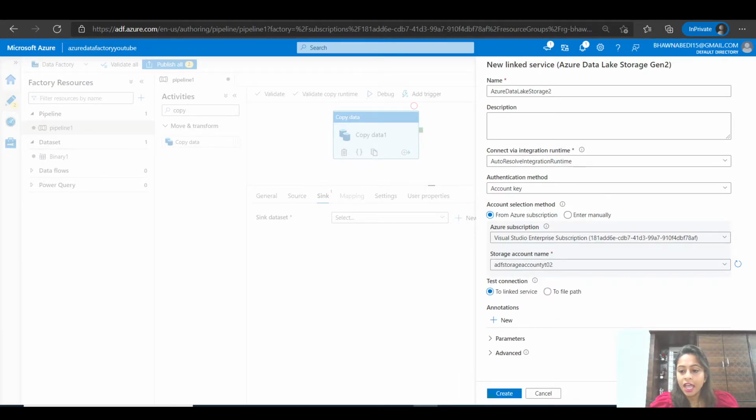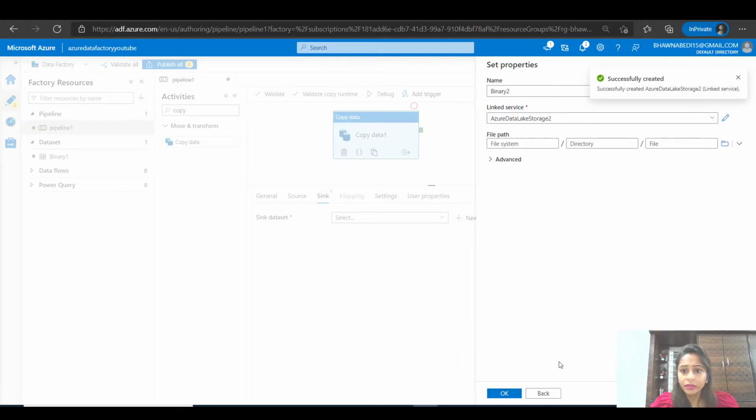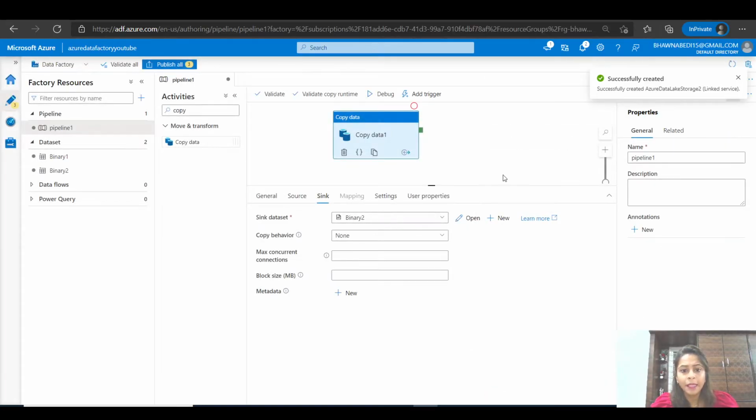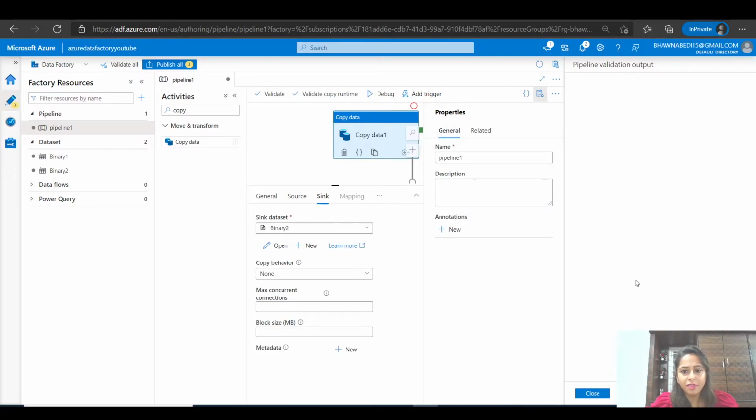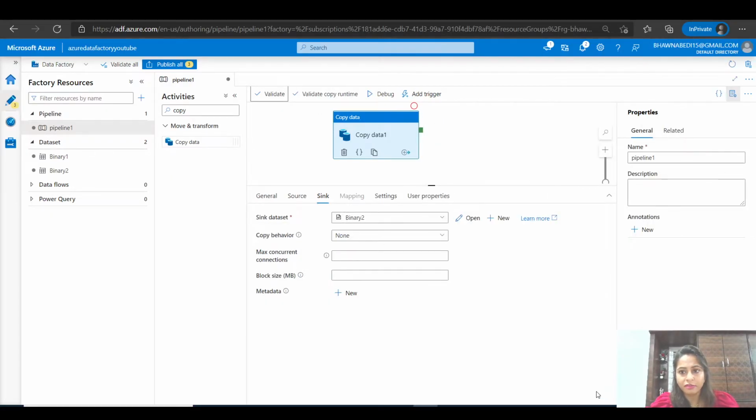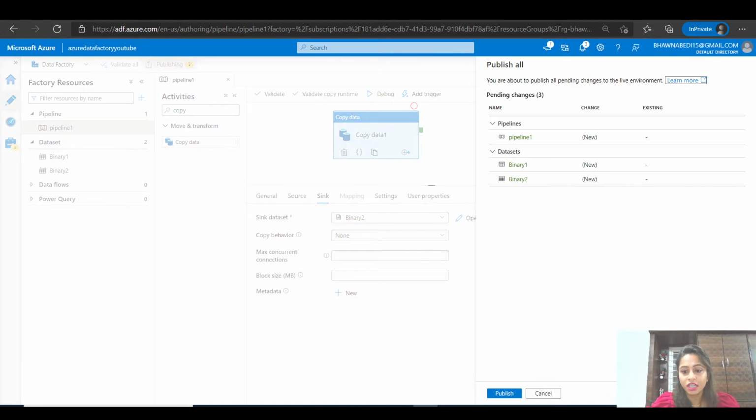So I'll click that, go ahead, test my connection, and create this particular linked service. Once I have created this linked service, let's click on OK. Then you can see that in the datasets on the left-hand side, you have Binary 1 and Binary 2. If you want, you can validate whatever flow you have created, and after that, if you want to save anything, you can just click on Publish all.